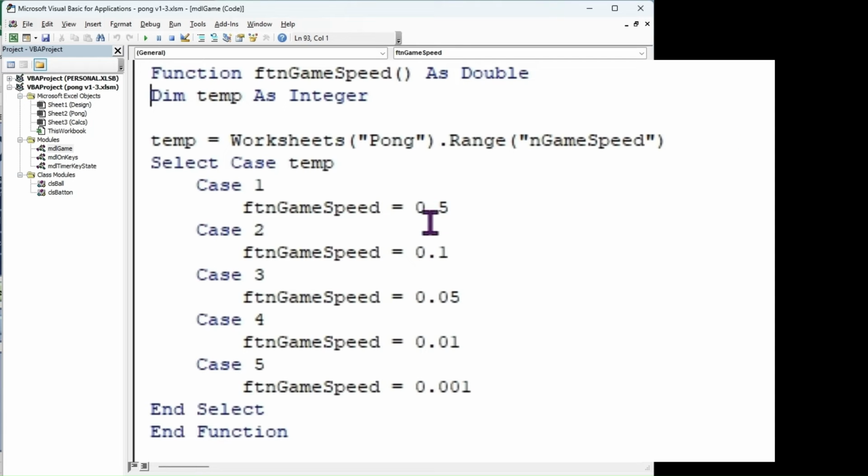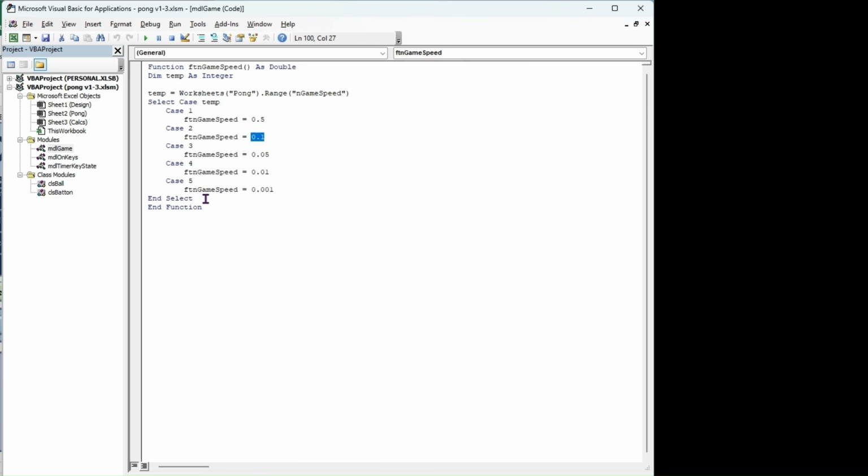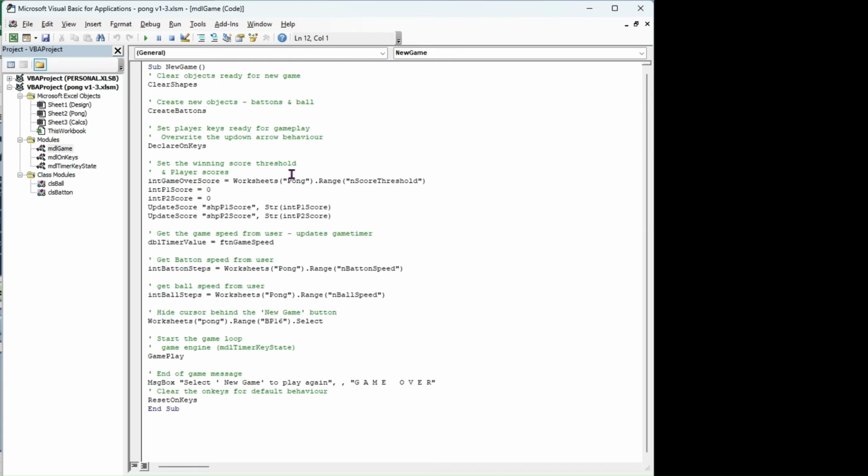So we can see that from the Pong sheet, the named range Game Speed gives us a value. If the value is 1, then the function game speed equals 0.5 of a second. Likewise 2, 0.1 of a second. And this goes on. We can change these as we want. We can add new ones if we want to. We just need to change the user interface. So back to our game.